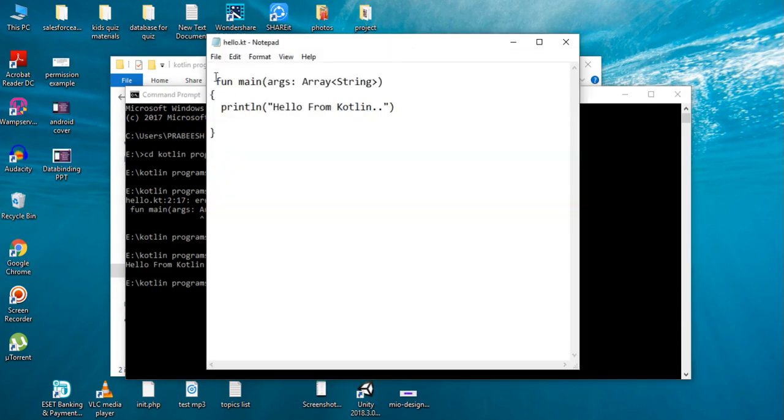Now look at the program. It is almost same as main function in Java, but here there is no return type specified. So the return type of the main function is void. So if the return type is void, it will be specified as unit in Kotlin. But specify unit is optional. But if you need, you can specify the return type as unit. So unit means the return type of the function is void.